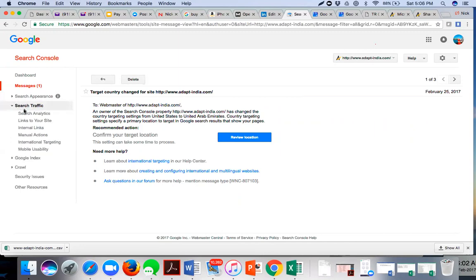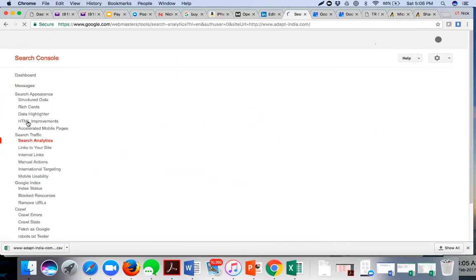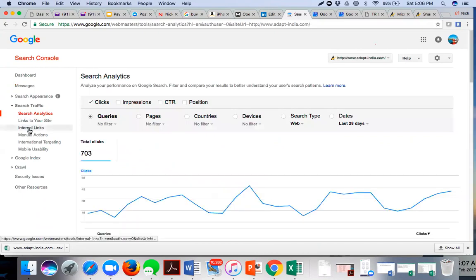And when we were under search traffic, I've shown you the search analytics, links to your site have been shown, the internal linking I have told you, and what we really need to do on a regular basis, I've told you that. I've told you about manual actions: if there is something wrong which you're doing with your website, you get a message over there, or you get a message over here as well. So any of these two tabs can really inform you if you're doing something wrong. Then comes the international targeting, I've shown you. Mobile usability, I have shown you.